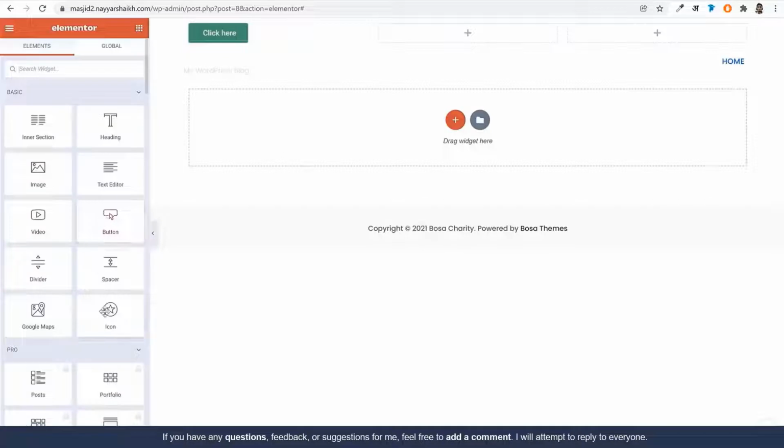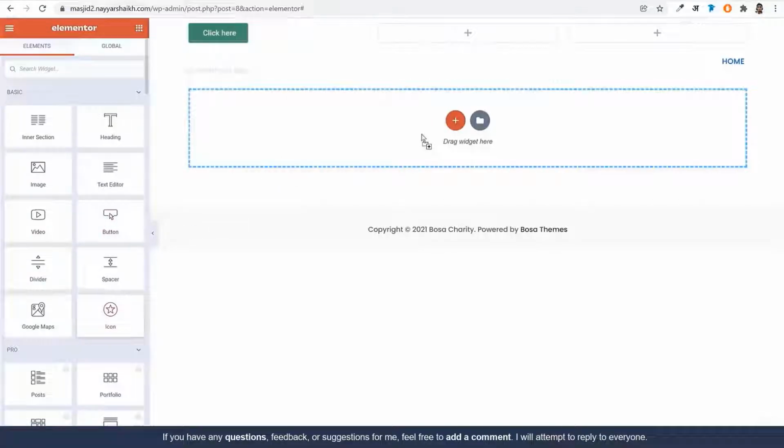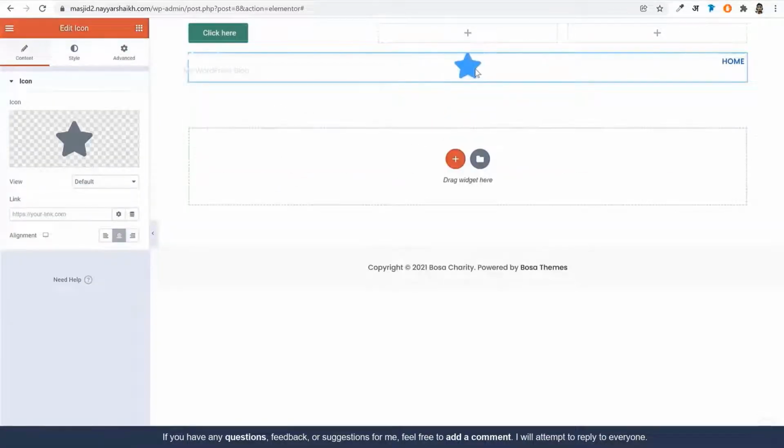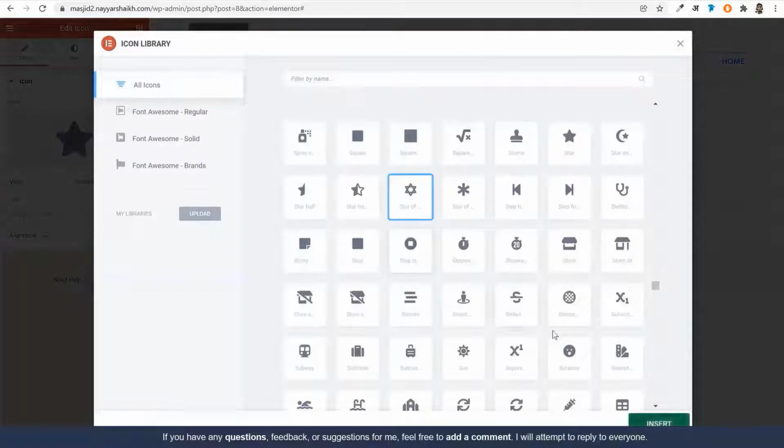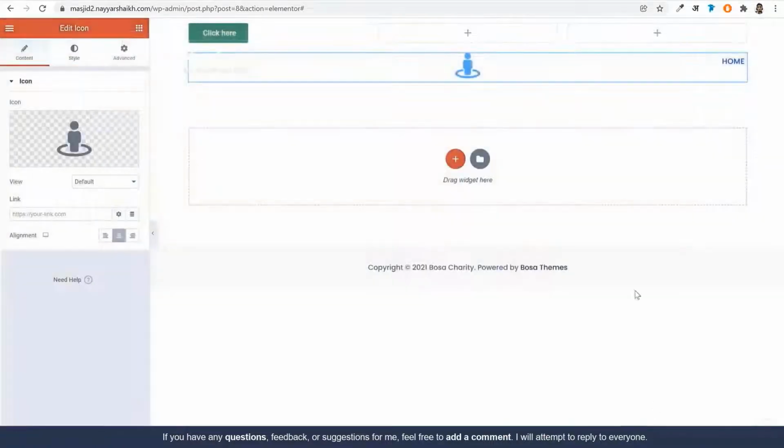For example, let's use this icon element. If I drag and drop icon over here, you will see this icon. If you click on this icon, again this will also give you these three options: content, style and advanced. So all the elements have the three options. Now under content, you just change the content. For example, if you want to change the icon, you select some other icon. Maybe let's select this icon, click on insert, icon change.